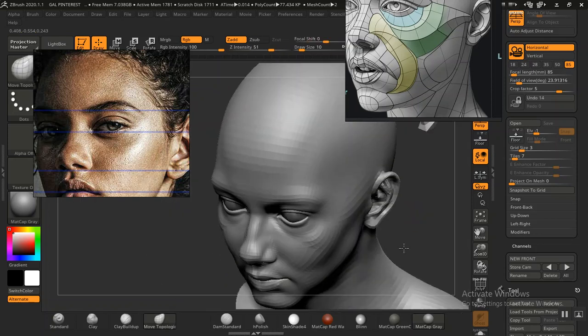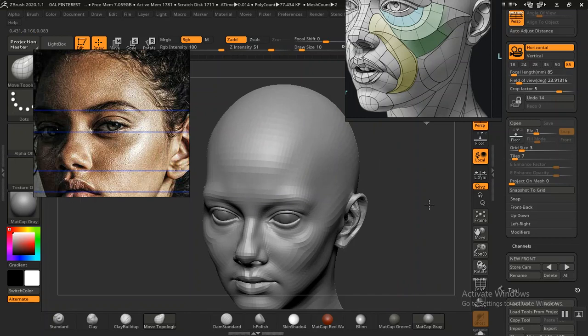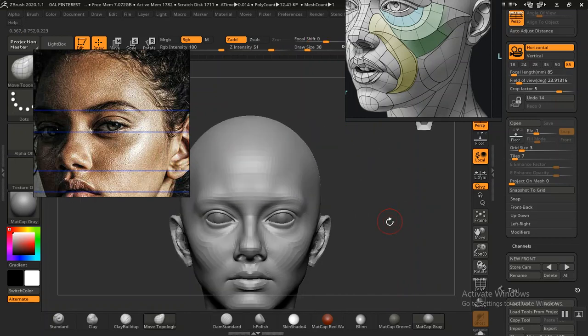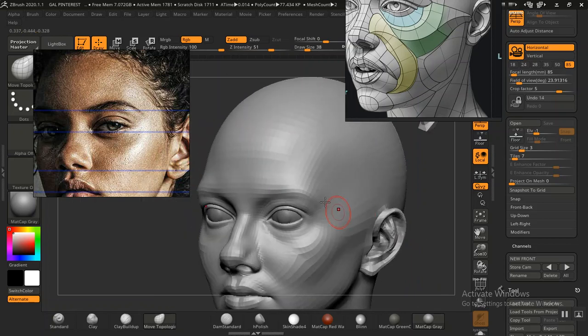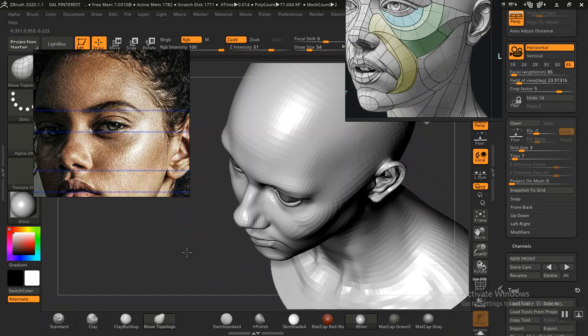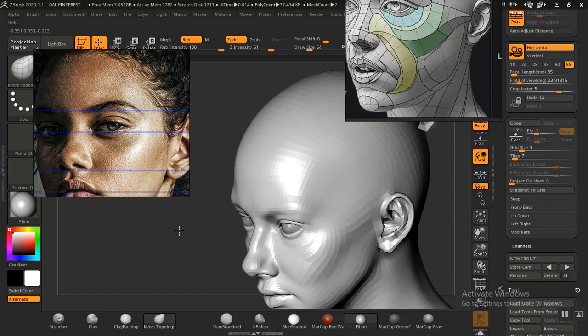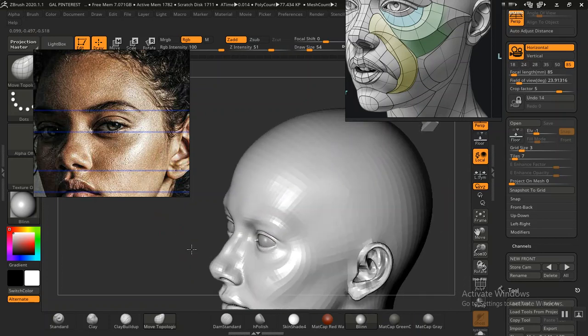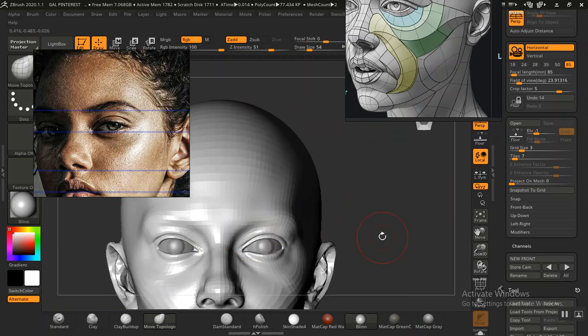Trying to figure out how deep this should be. I don't want it to be too deep and make our face look too masculine. I don't want that, so I'm going to be really careful on this. Depending on the kind of shader I use, it might exaggerate that form more than it should be. So I'm just going to be really careful in there.